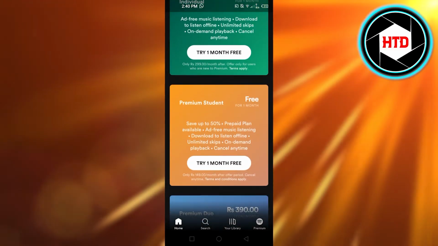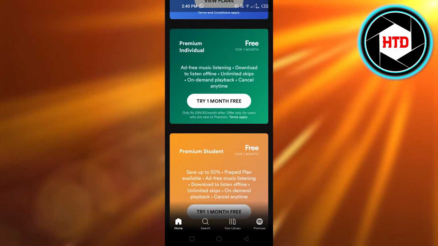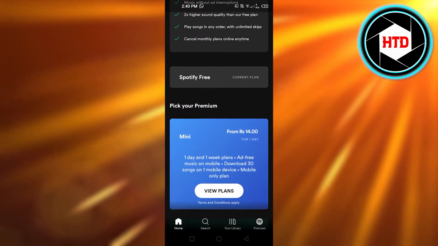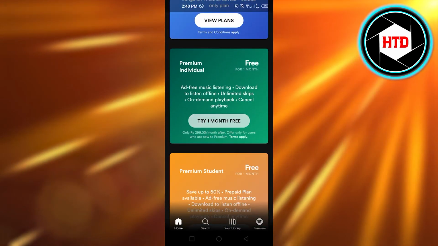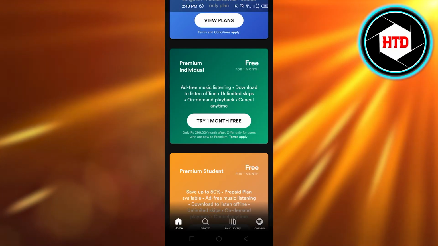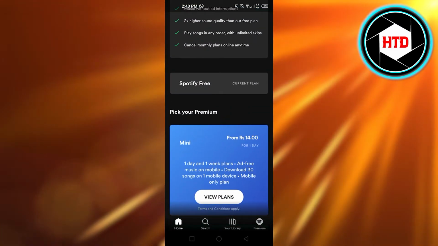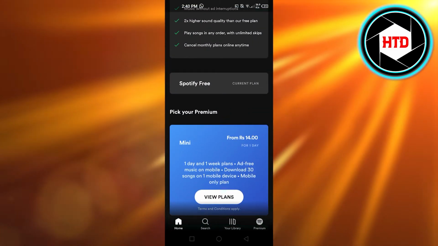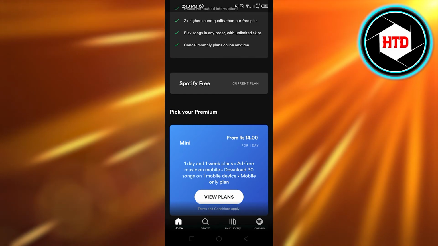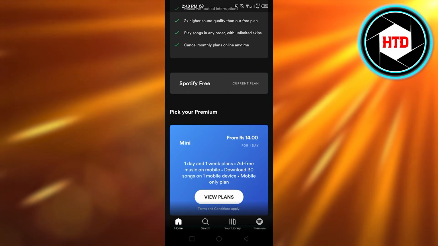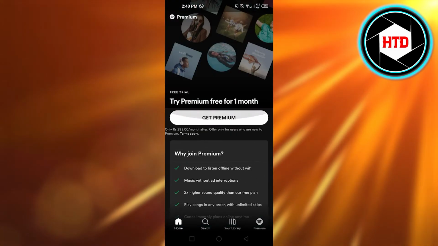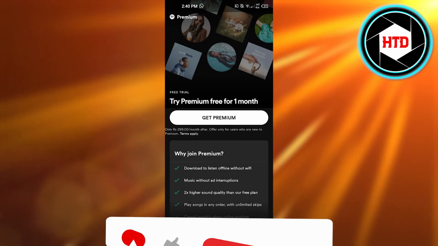For example, I have the Premium Individual. What will happen is that they will add it. For example, I can just buy this one and then it will be added here. You will click on the plan and it will show you your pricing plan, and it will also give you the cancel plan option. Click on cancel and your plan will be canceled from Spotify.